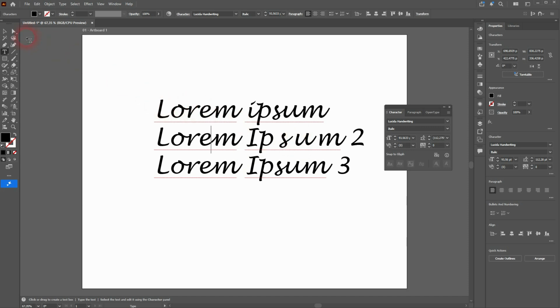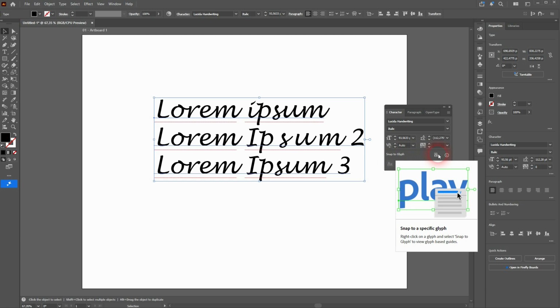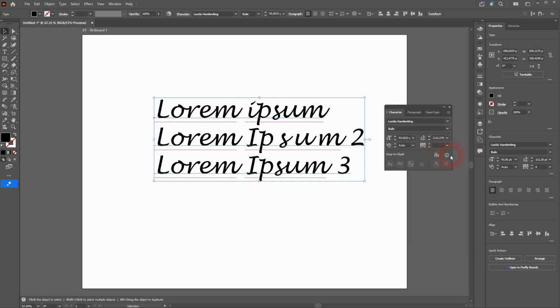New is this snap to specific glyph option. That's something I'm going to show you later on. It involves, for example, as you can see here in the little video that pops up, the pen tool. Or at least I can show it a little bit better using the pen tool. I talk about that in this playlist.